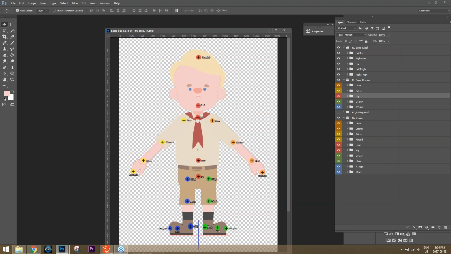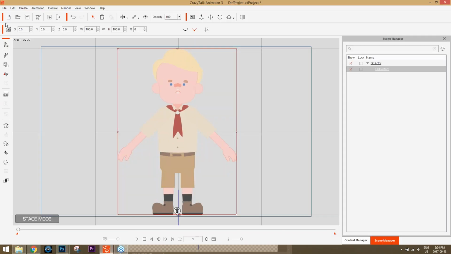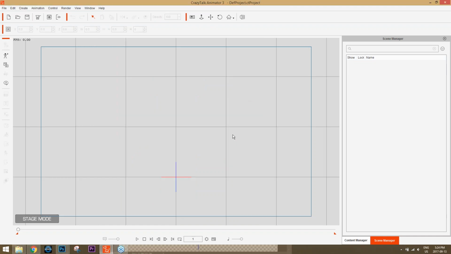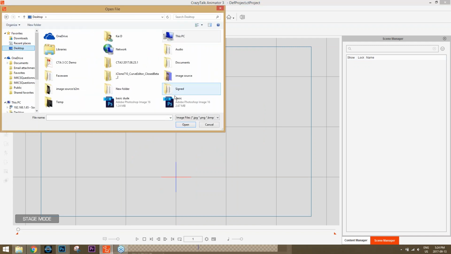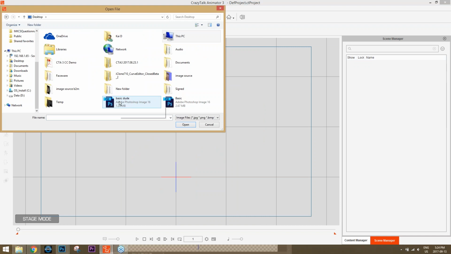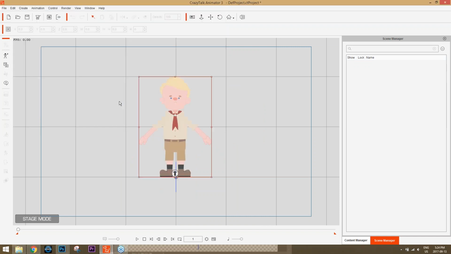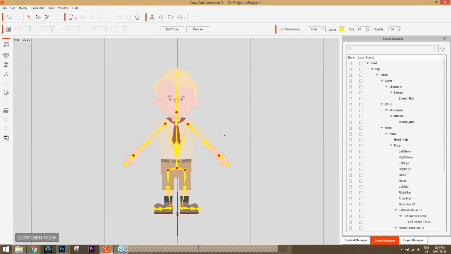All right, and then what you want to do is go into CrazyTalk. Let's just create a new project here. And you need to go over here to create G3 Freebone Actor. And let's find that same file that we just opened up there, basic dude rather. There we go. Another tutorial, I did the basic one. All right, so here we have our character. It'll automatically load you into composer mode. Okay, so we're not in stage mode. Keep that in mind, you're in composer mode.